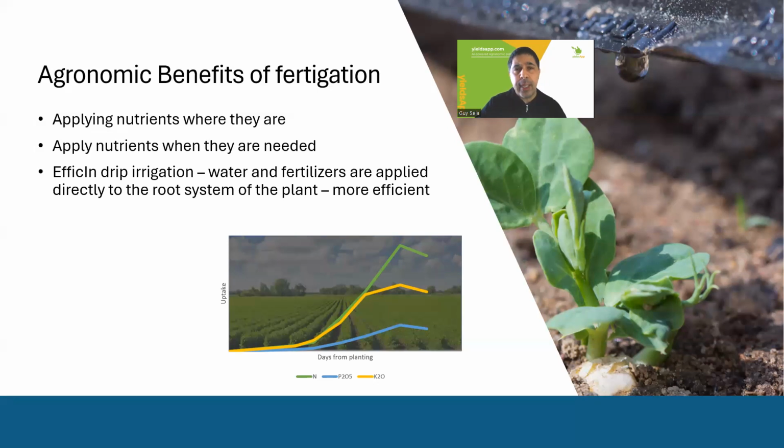And of course, sorry about the typo here, but drip irrigation allows us, for instance, to directly apply the nutrients and water to the root system of the crop. So in some fertigation systems, we cannot do that, like in pivots or with sprinklers, right? But when we talk about drip irrigation, then it really applies the nutrients and the water directly to the root system of the crop, and that's, of course, more efficient.